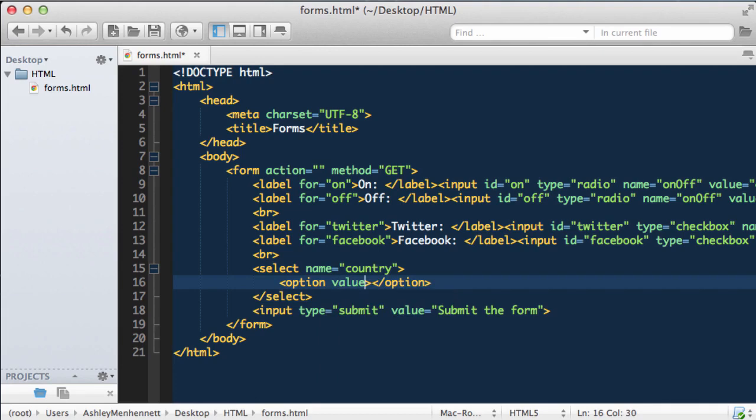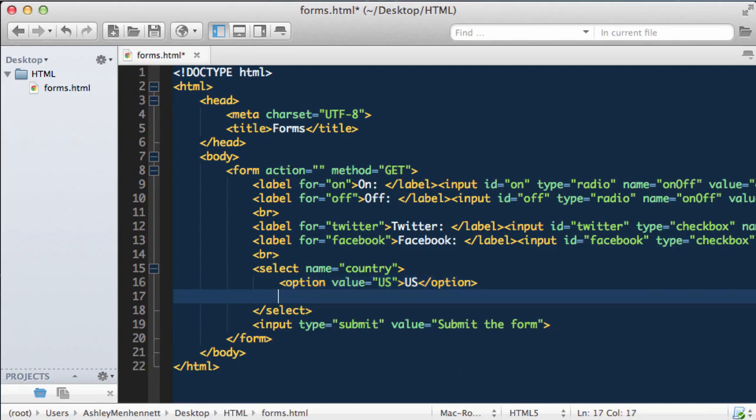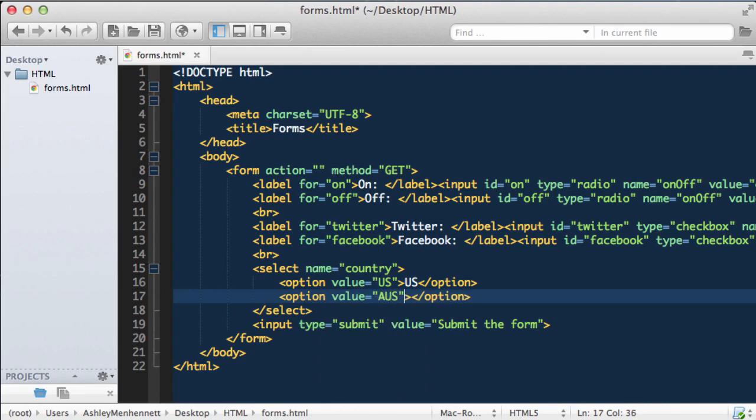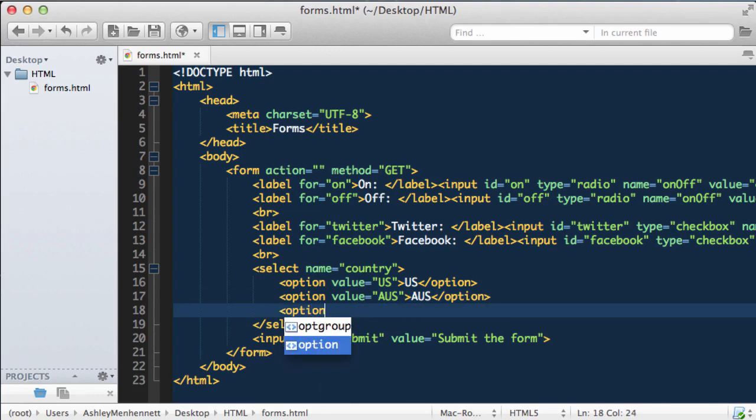And these options have values. So for the first one, I'm just going to give it a value of US and enter in US here. So this will be displayed on our little list item. And an option with a value of AUS for Australia, and one more for the UK. Right, so let's go ahead and save this and check this out in the browser.